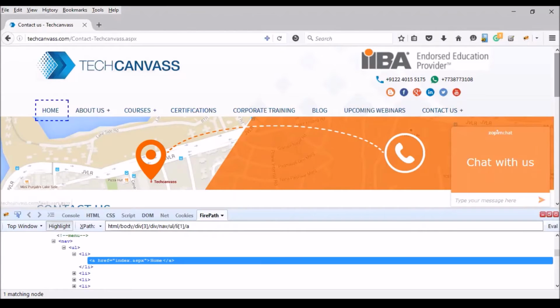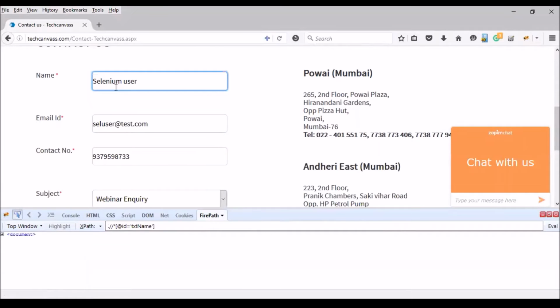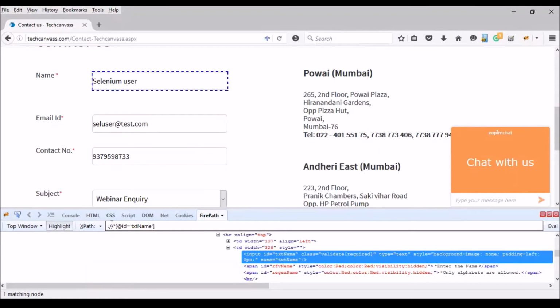So we are on the contact us page. I want the XPath of this thing. So now this is what my XPath is, and this is a relative XPath. It will only search for an ID whose name is txtName. It will search for it. And these are different attributes: class, type, style. Name here, even we can use name.